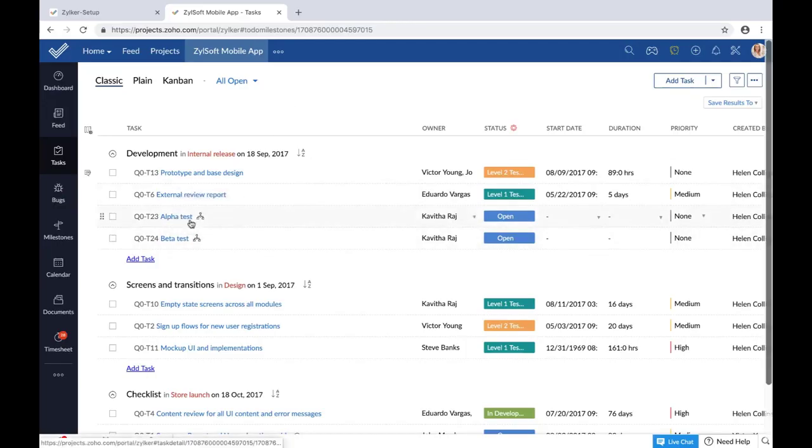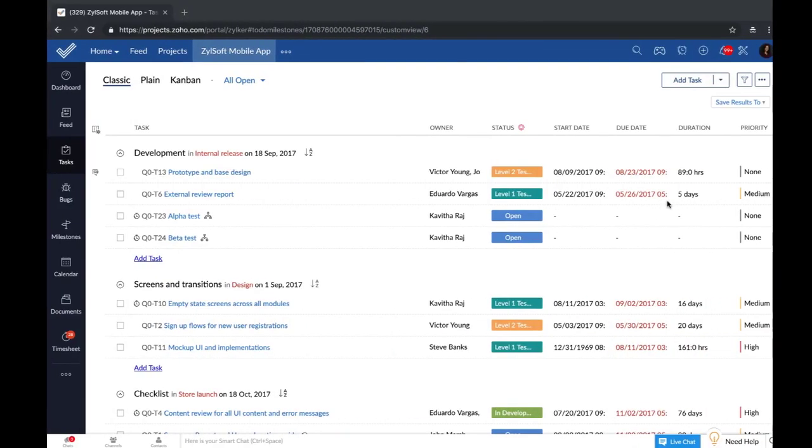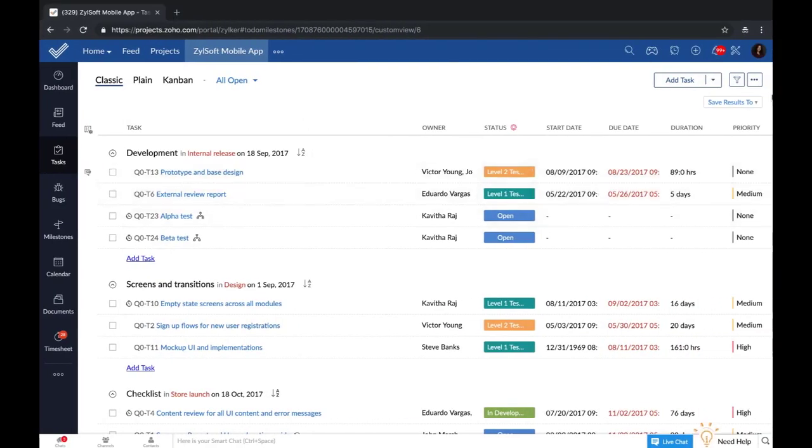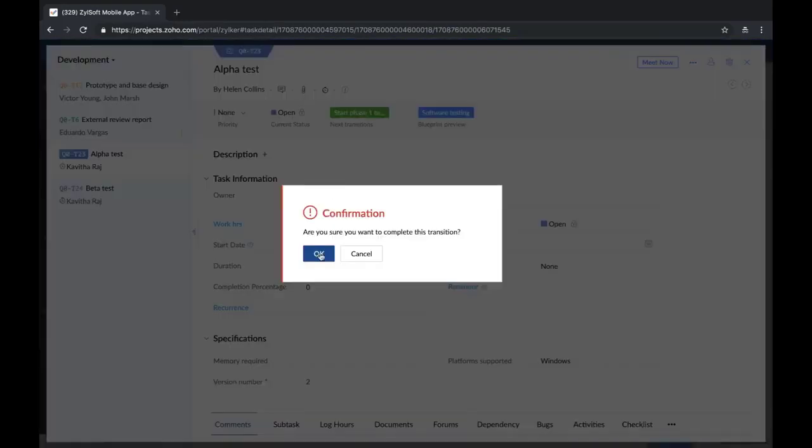Now, by default, since Kavita is the task assignee, she alone will be able to view and make all the transitions. Now, you can note that this is Helen's account, and so when you open the task, though the blueprint preview will be available to Helen, she will not be able to make any of the transitions. Whereas in Kavita's account, as you can see here, I've switched to Kavita's account. Since she is the assignee of the task, by default, she should be able to carry out the transitions.